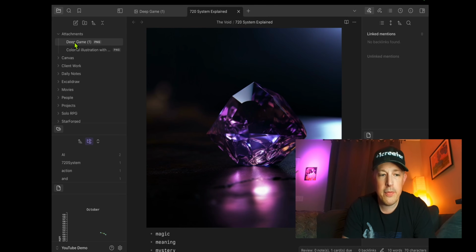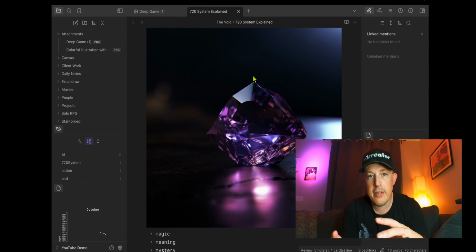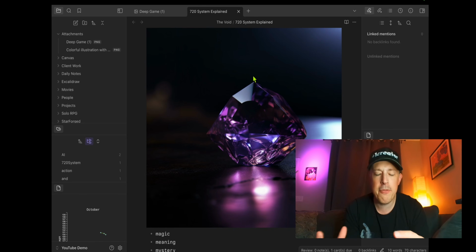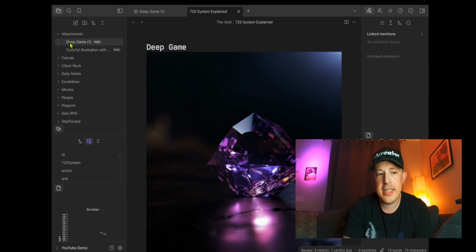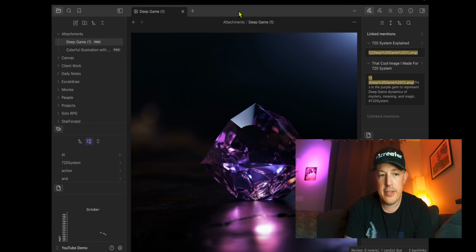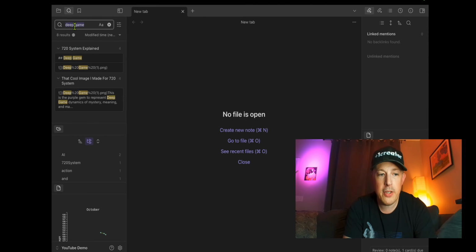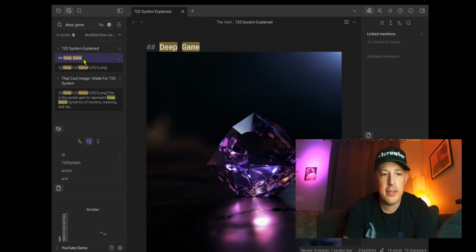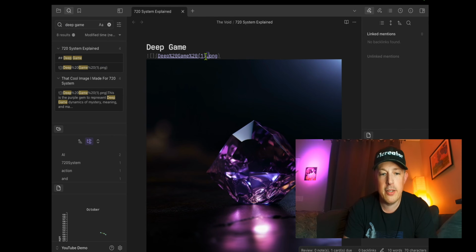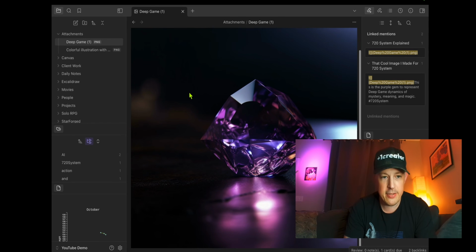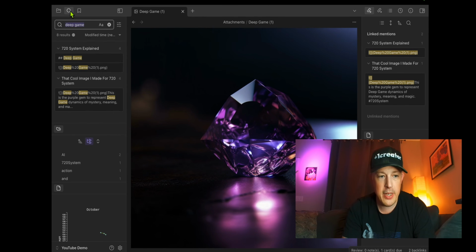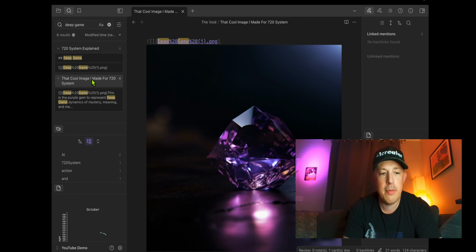So the attachment just lives here, and then it can be embedded as an attachment to any note in your vault. So it doesn't have to live in the folder where you're embedding it. It just lives in the attachments thing, and there it is. And if you go here, you can say, oh, 720 system explained. Oh yeah, it's this one. Okay. A reveal file in navigation. Here's the actual file as it is. All right, neat.